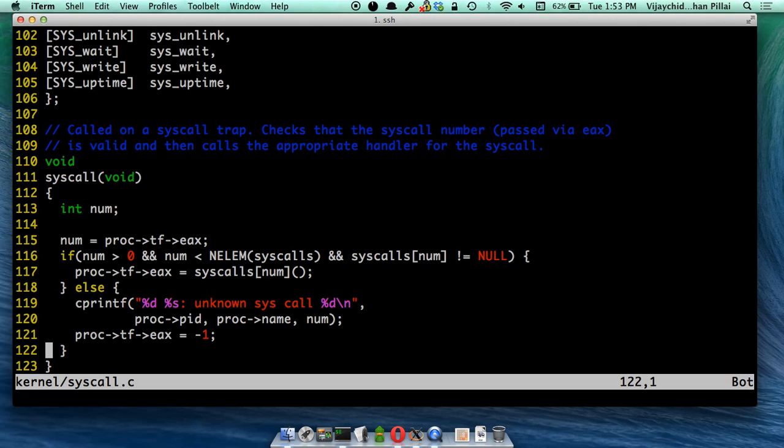So that's the whole chain as to what happens when you call a system call and how you actually end up in this code which does the system call for you. Does this make sense?